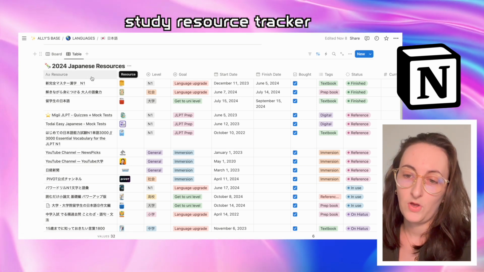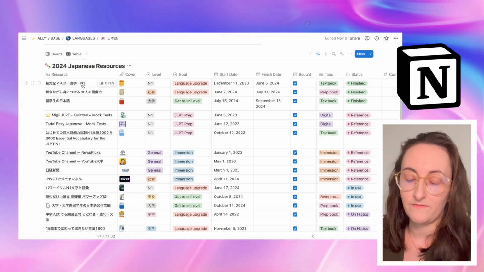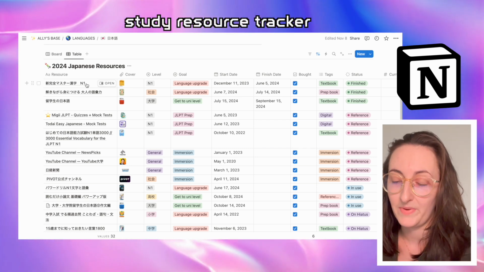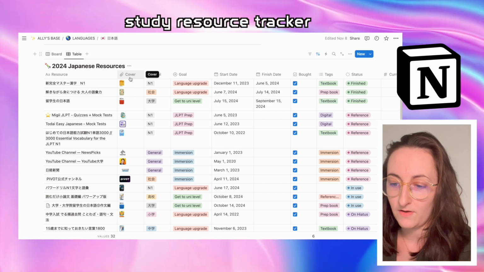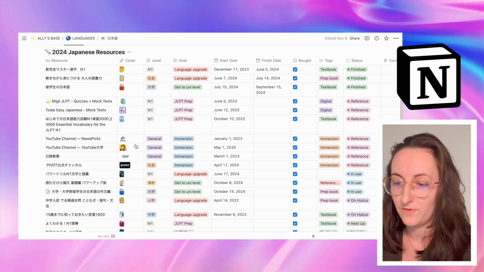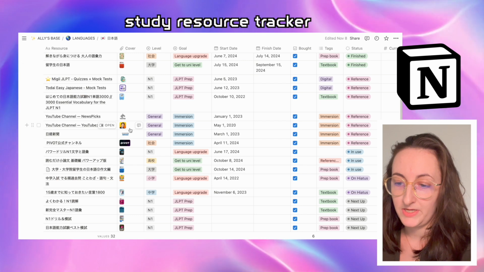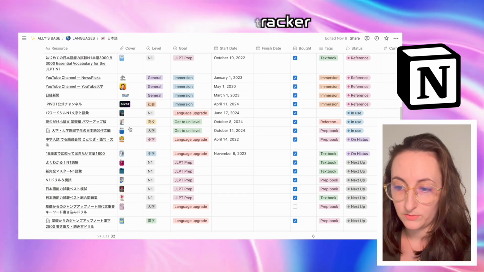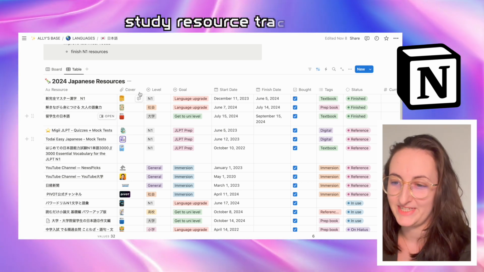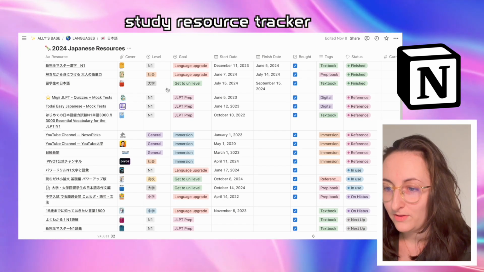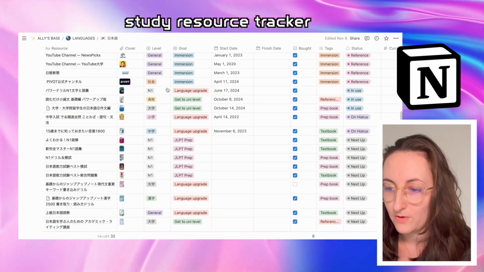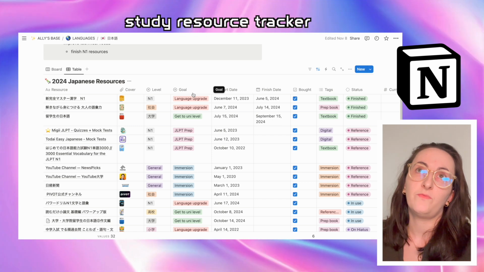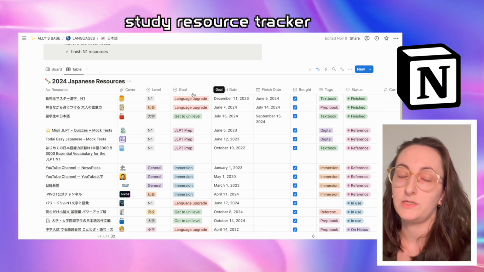But first off, for each resource, I obviously have the name of the resource, which acts as the title of the page per resource. Then I have the cover of the resource, so the logo of the app or profile picture of the YouTube channel, that kind of thing. The banner of the YouTube channel, so some kind of picture representing it. Then I have the level of the resource, so you can see I have a few options there.